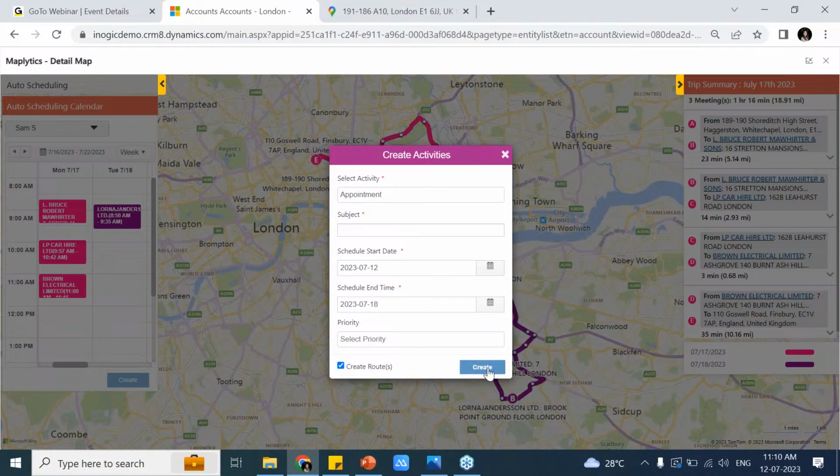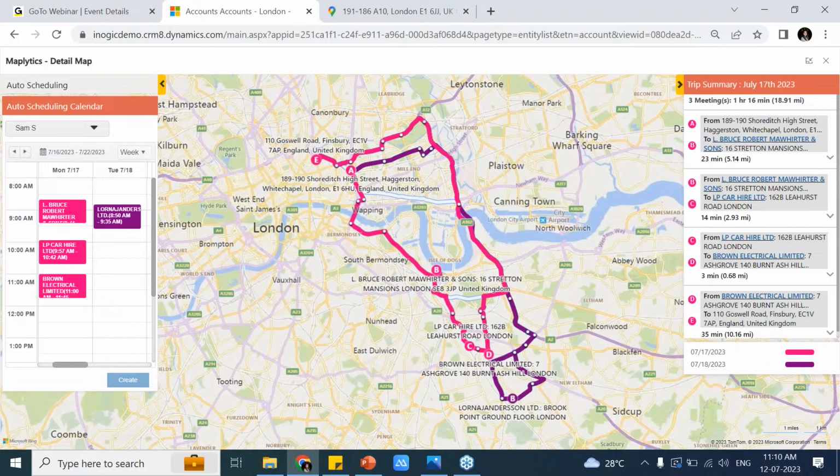So yeah, when I click on create, it is going to go ahead and create the route and assign it to the respective person responsible for this route. I hope this is clear. So so far we have seen PCF control wherein an individual can create and optimize their route. In auto scheduling, you can create and optimize routes for multiple users.